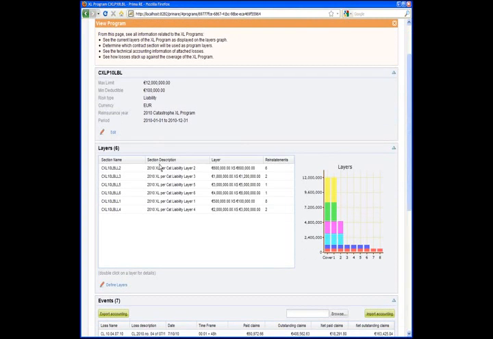CatXL program with its different layers. Each one of these layers is, of course, a section of one of the treaties in the Sessions tab, which I'll show you in a minute. And this chart is just an illustration of how those layers stack up. So we've got each layer from top to bottom and the number of reinstatements. So there's 8 reinstatements for the first layer and so on, right up to 2 reinstatements for the top layer.